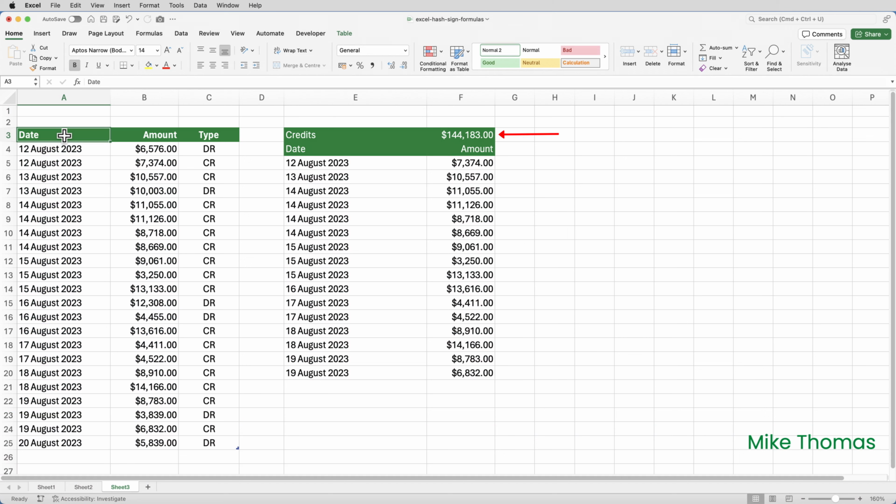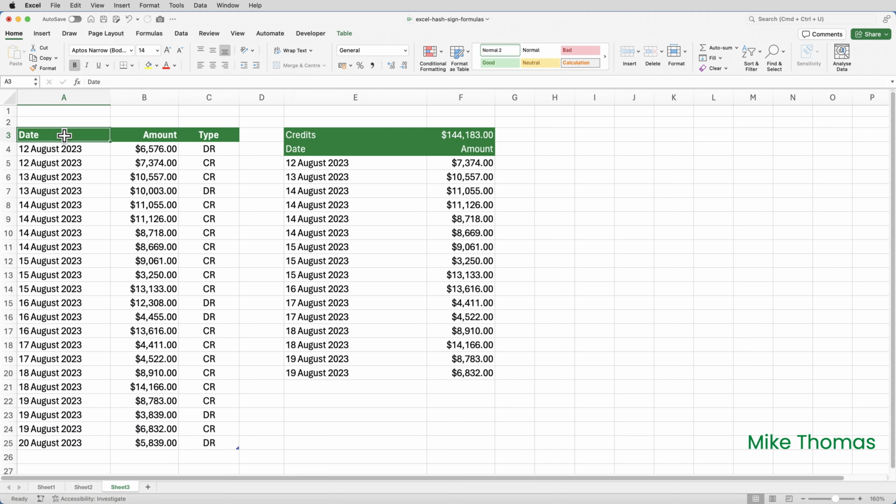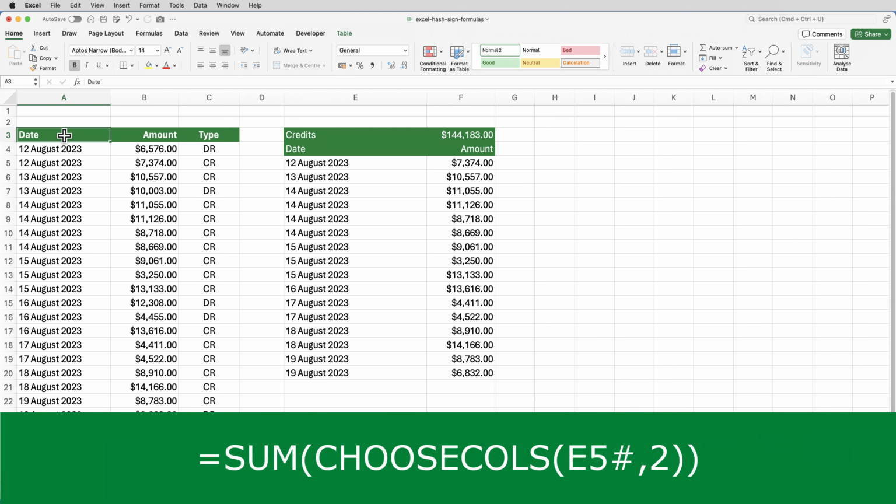In F3, I have the total money coming in, and there's a couple of ways to calculate this. One way is to use SUMIFS. Add up the numbers in the amount column where the type equals CR. Another way, which I think is simpler, is to use this formula. It adds up the numbers in the second column of the dynamic array generated by the FILTER function in E5. So once again, the hash sign can be used within the formula to reference the starting cell of a dynamic array.